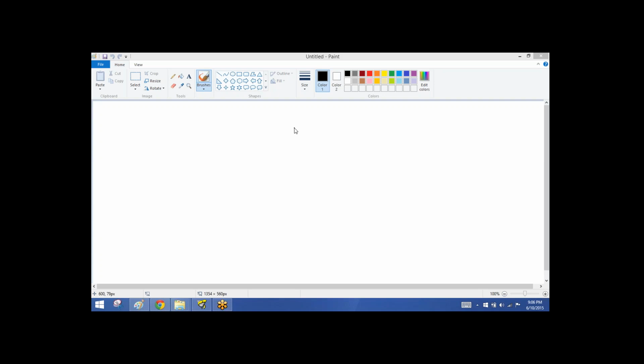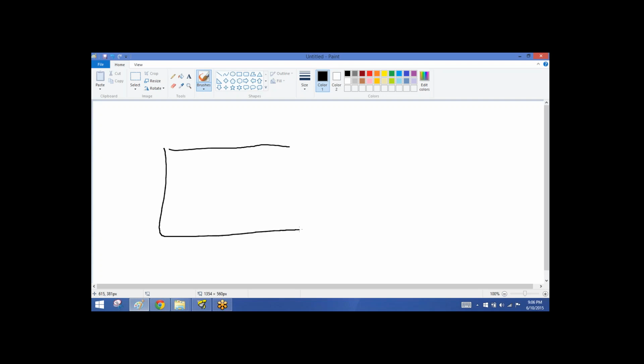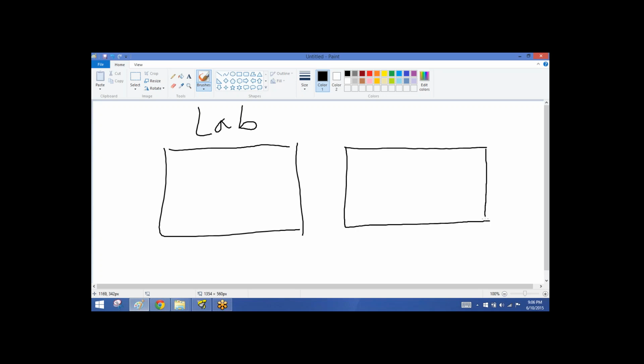So what does merge do? Merge is used to merge two different data sets with a common ID. Let's say this is a lab data set, and this is the vital signs data set.